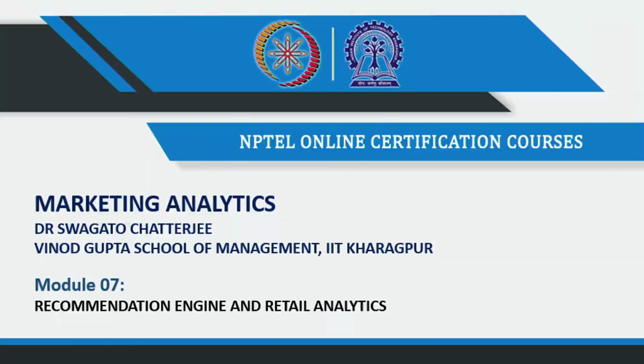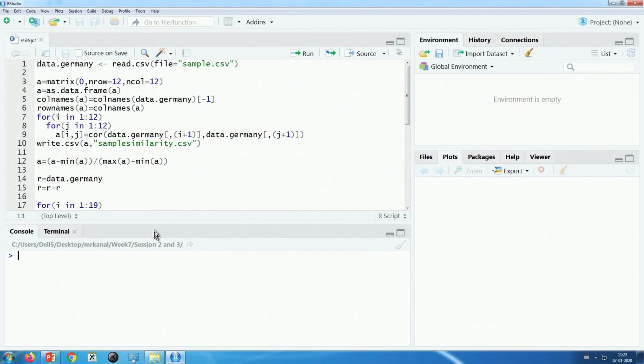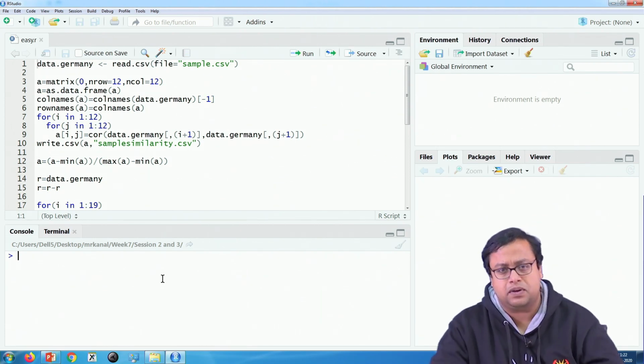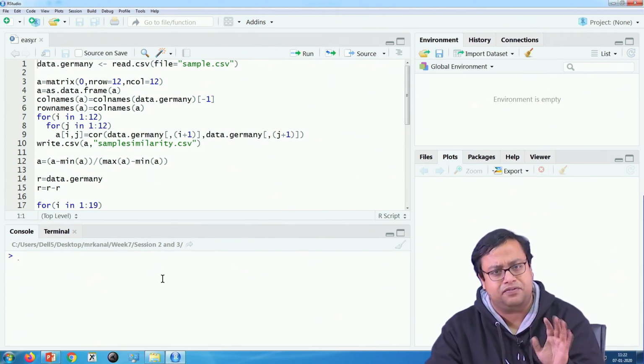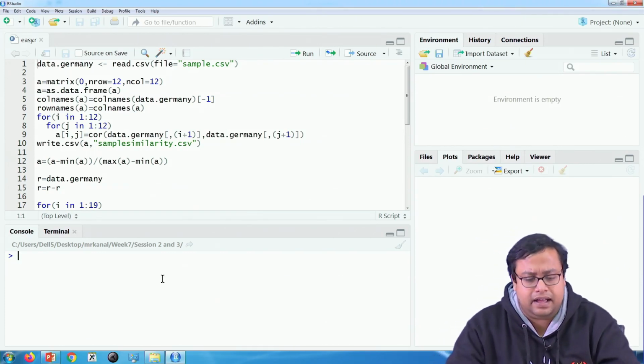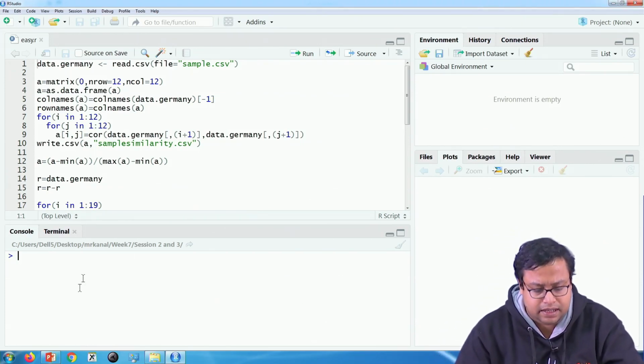We are in week 7, session 3 and we will discuss recommendation engines. In this video, I will do a hands-on on item to item collaborative filtering. To do that, I have opened this easy.r file. There is another file taken from the internet whose coding was very difficult for a newcomer to understand, so I have changed that coding to an easier form, and the data is about movies.